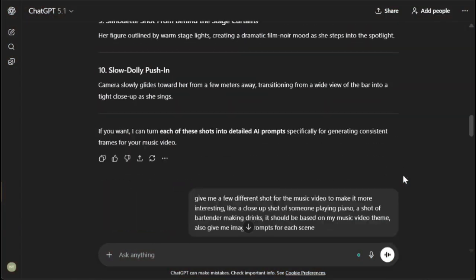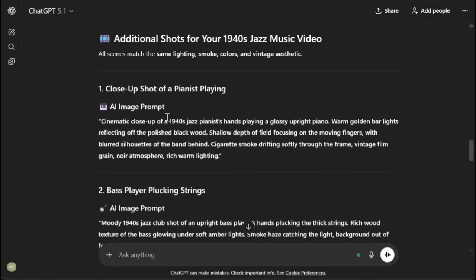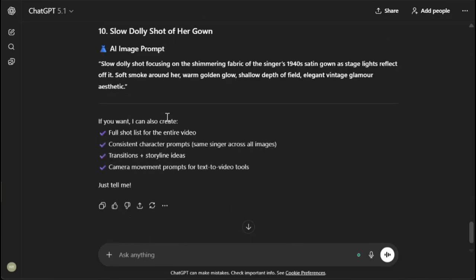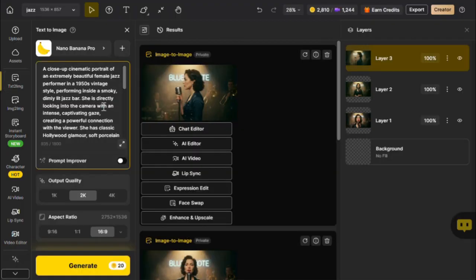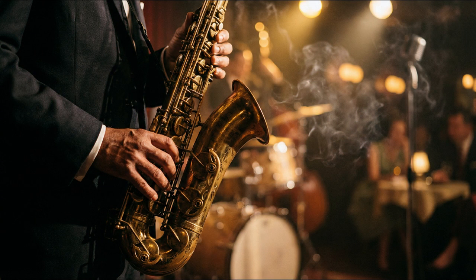Here's how I made those scenes. Again, I went back to ChatGPT and asked it to create different scene ideas along with image prompts to match the theme of the music video. And here it is. ChatGPT gave me multiple suggestions along with ready-to-use prompts. Let's try one. I'll go back to Dzine AI, switch to text to image, paste the prompt, and hit generate. And here is the output. As expected, it looks awesome. Now, all you need to do is generate all the images one by one for your music video.